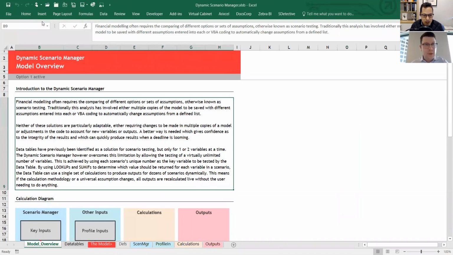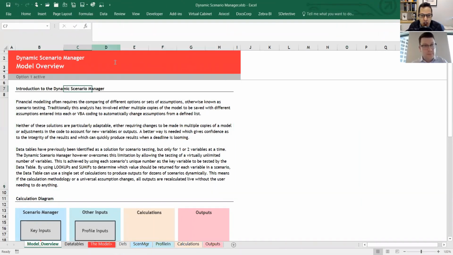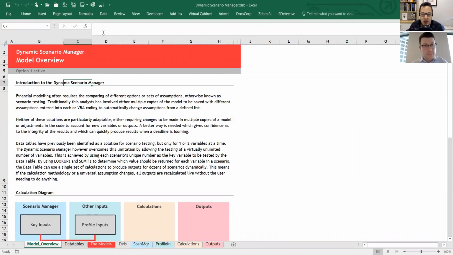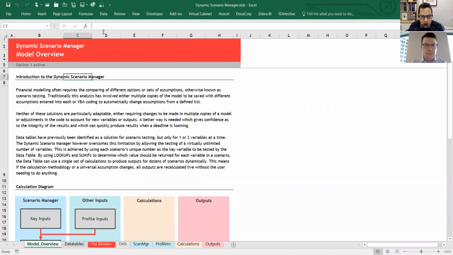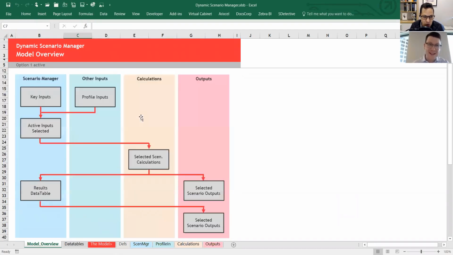Well, let's dive into the demo. So for people listening to the podcast that aren't looking at their screen at the moment, talk to us a bit about the Dynamic Scenario Manager. You've got a great calculation diagram there, which I absolutely love. It lays out the model map in a nice visual format. But specifically, talk to us a bit about the difference between this and a typical VBA type solution, right?